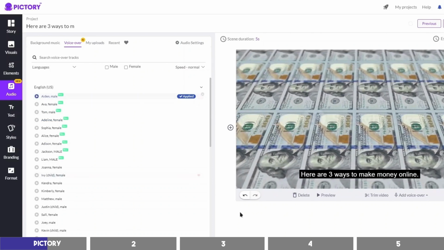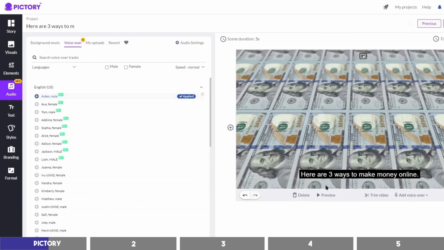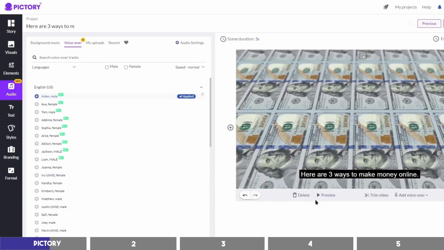The new voices sound better than the old, and you can use it in your videos. You can preview a scene by clicking on Preview.